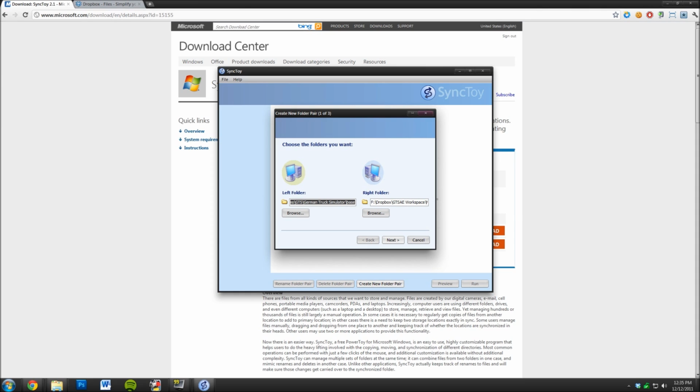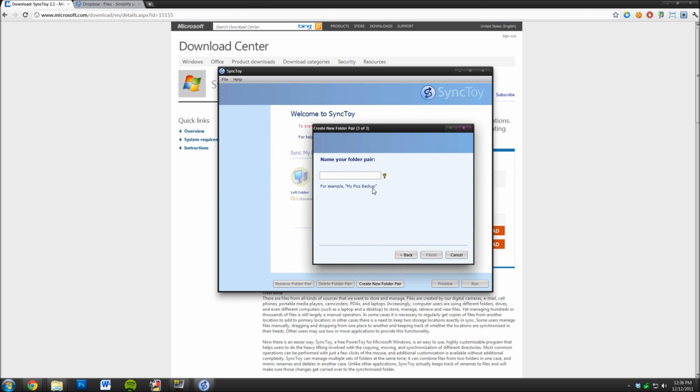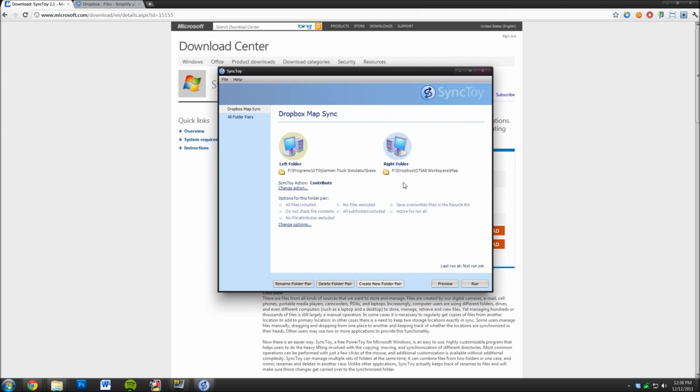So with contribute, everything that gets added to the base folder is automatically going to be synced with the Dropbox maps folder. But if I delete things in here, they will still be in Dropbox. So that's what I want. So I'm going to make sure contribute is selected, hit next, and then you just need to name your folder pair. The only thing that this is for is to help you keep track. So I'm going to call this Dropbox map sync. And we hit finish. And there we go.